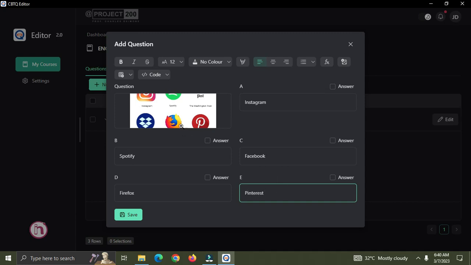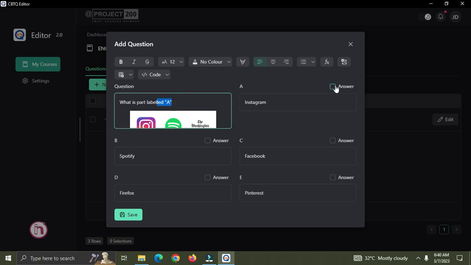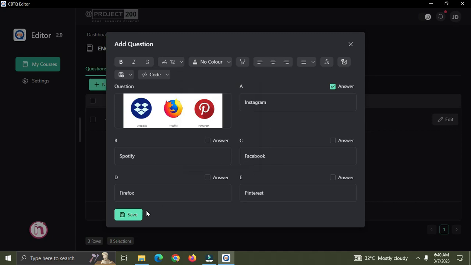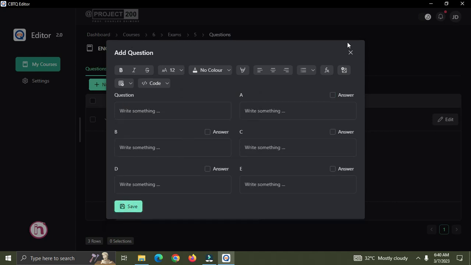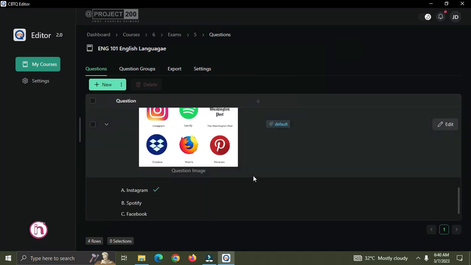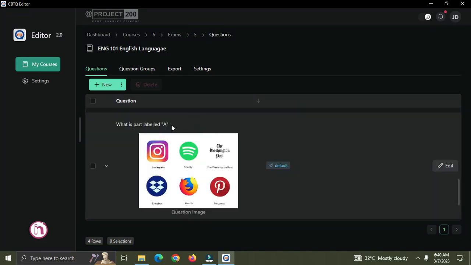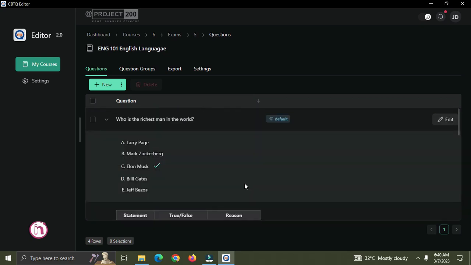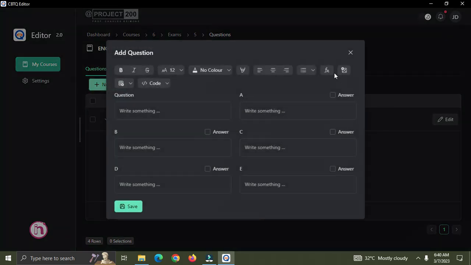Okay, so now you can see we also added an image that says what part is labeled A. You can pick whichever one of them you want to be the answer, and then click on save, right? You can edit this image to be as big as you want it to be, or you can reduce it to be as small as you want it to be. Understand? Let's save and see how it looks. Close this. You can see you have the question here. This is an image. So what part is labeled A? You can see the question and the options. Let's go back and add one more question.